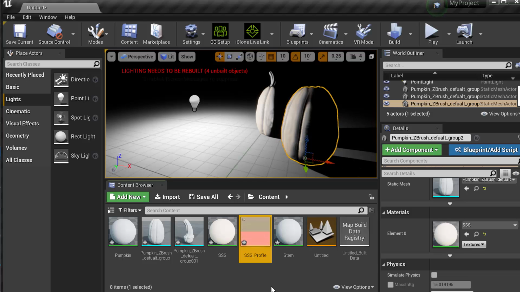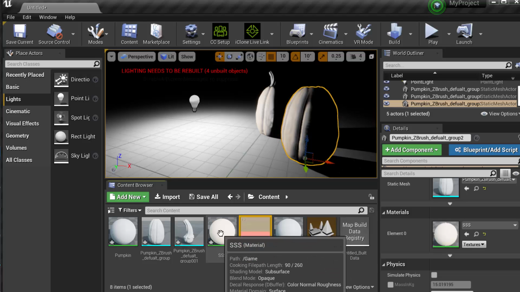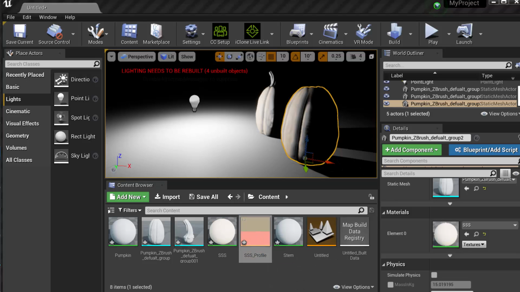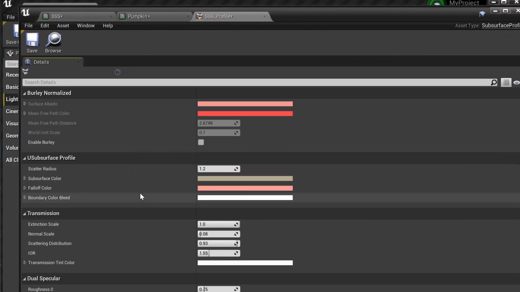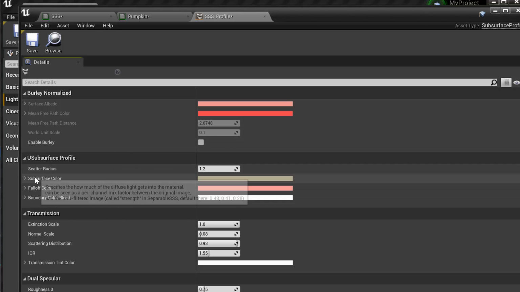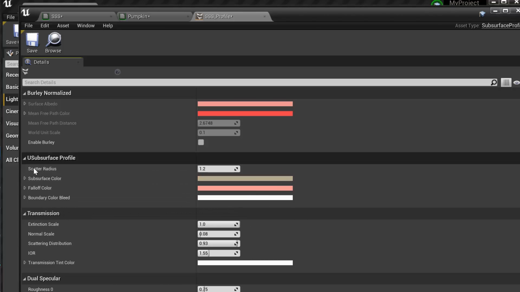Now that needs to be put into the subsurface material. If I double click on it, it's just a series of parameters here. Now there's some new stuff here that I haven't worked with much yet, like the Burley normalized and the transmission and dual specular. The primary controls to get this dialed in will be right here: scatter radius, subsurface color, and fall off color. Those will be the main ones. And the great thing about these is these update on the fly. We don't have to hit save and apply. So that's another advantage of using this method.